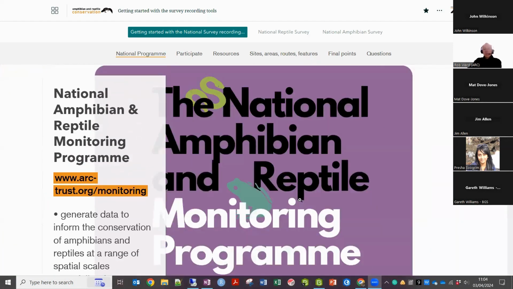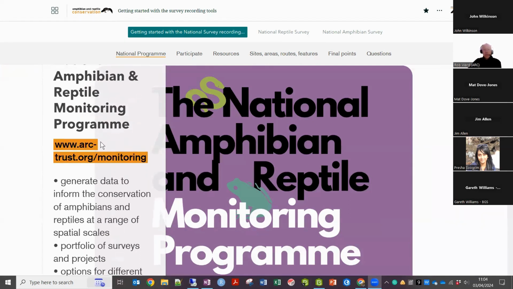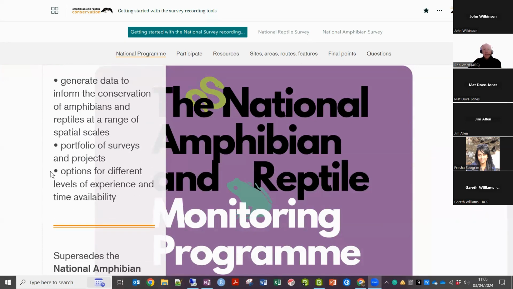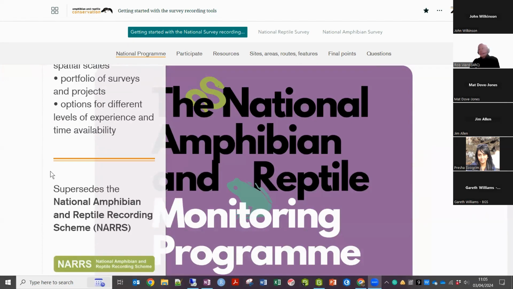So the National Amphibian and Reptile Monitoring Program is our portfolio of different surveys and projects designed to generate data on the conservation status of our native reptiles and amphibians at a range of spatial scales. You can find more about it at this web address here. And we've got opportunities for people with different levels of experience, training, time availability, different parts of the country, and so on. And some of you may have heard of the National Amphibian Reptile Recording Scheme, or NARS as it was called, and the National Monitoring Program now supersedes that.